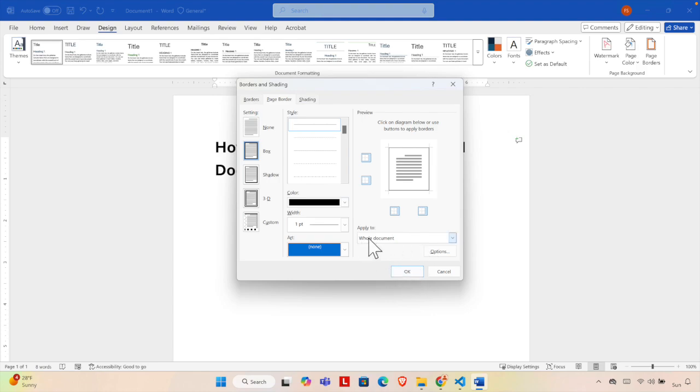And there is another option, Apply to, and if we click here, this is also a drop-down. There are a couple of options like whole document, this section, this section first page only, and the last option, this section all except first page. So basically I want to create this border on the whole document. That's why I'm going to choose it here. And finally we need to press the OK button.